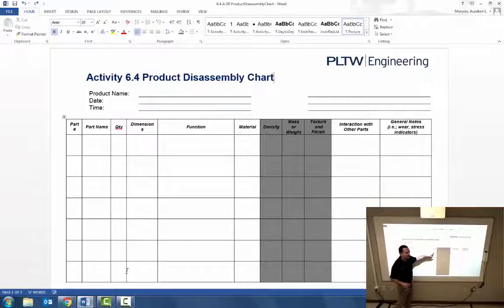A material that it's made out of, and I have a chart to show you that you can do a best guess. You can disregard the density, mass, or weight, and texture, and then interaction with other parts, meaning it connects to this, or it holds together with this, or it functions in conjunction with this, and then any other notes that you want to include as well.